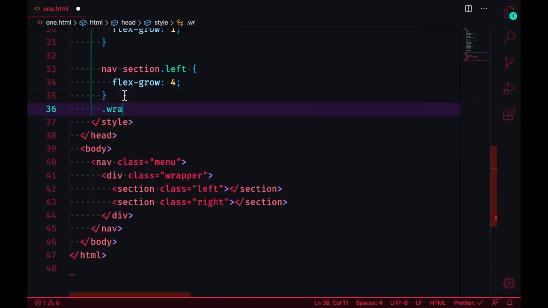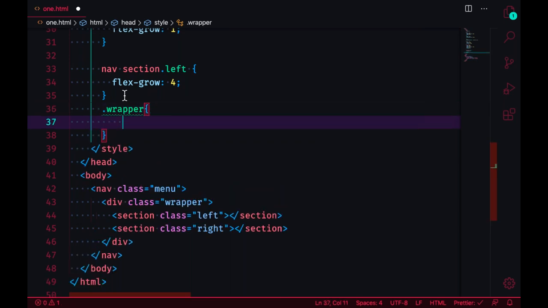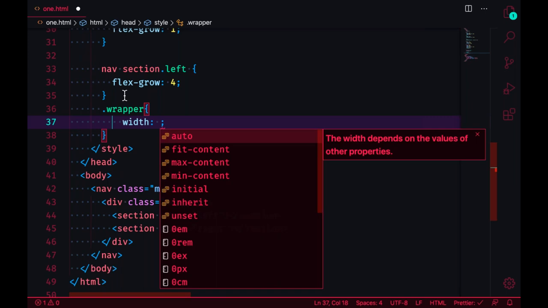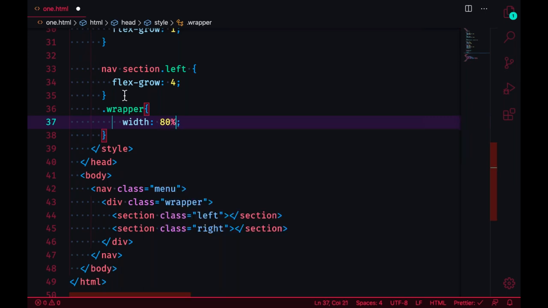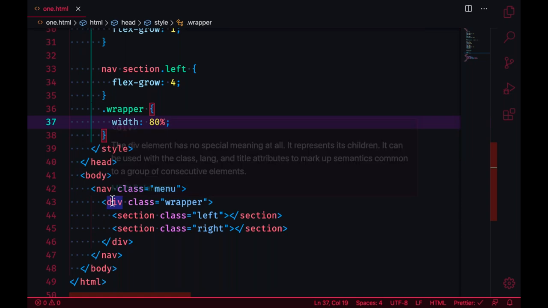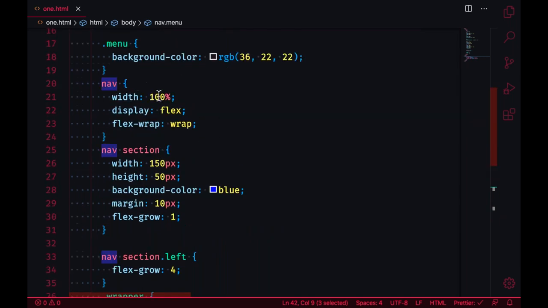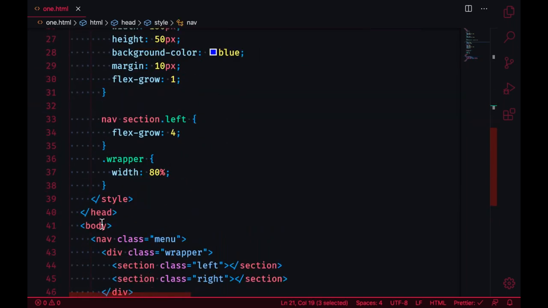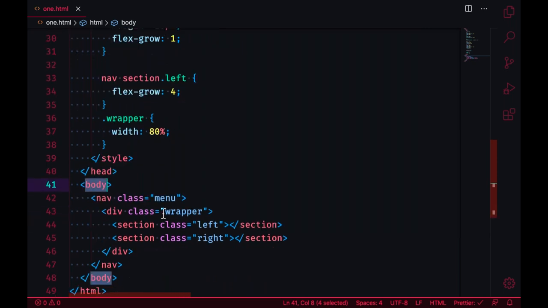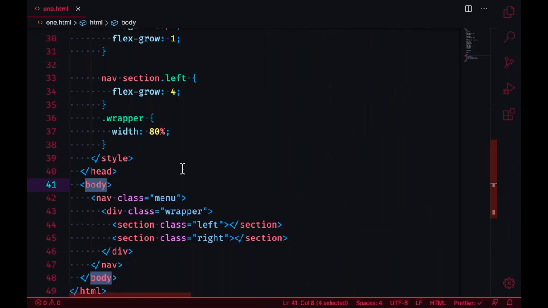So dot wrapper, what wrapper will do is it will take a width of 80% of parent. And what is the parent? Now. And what is the width of now? 100%. 100% of what? Body. So right now wrapper will take 80%. So let's take a look and see what actually will happen. Man, what just happened? Okay, take a look, guys. This div wrapper is taking 80% width. That's not an issue.